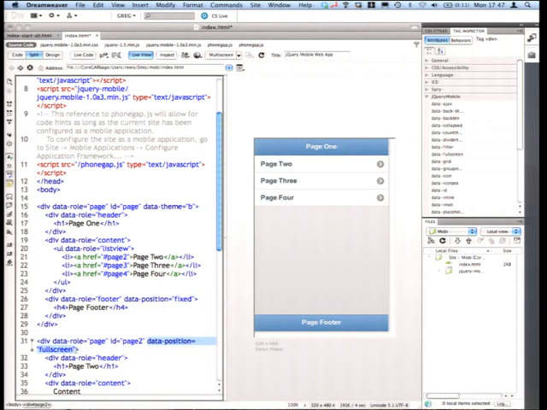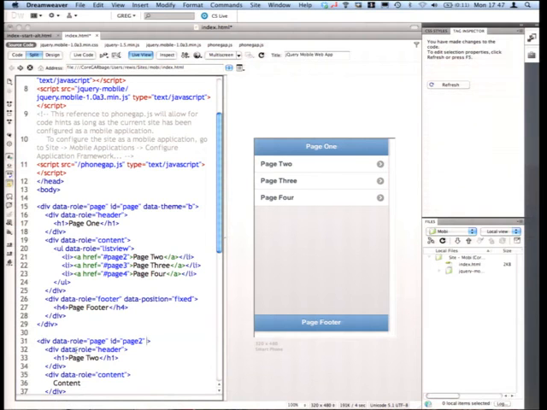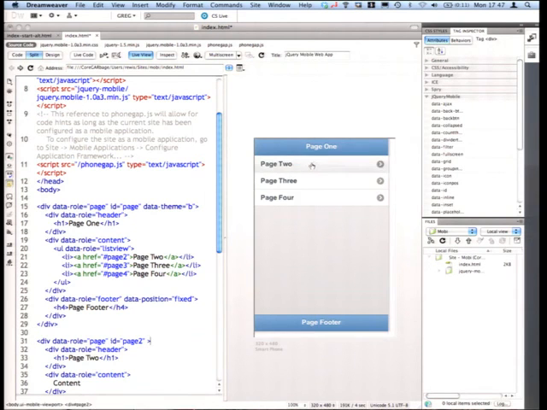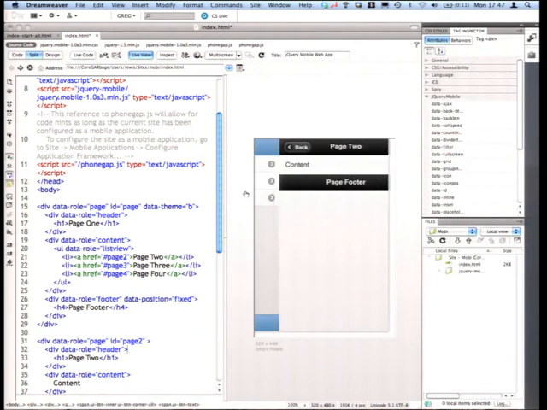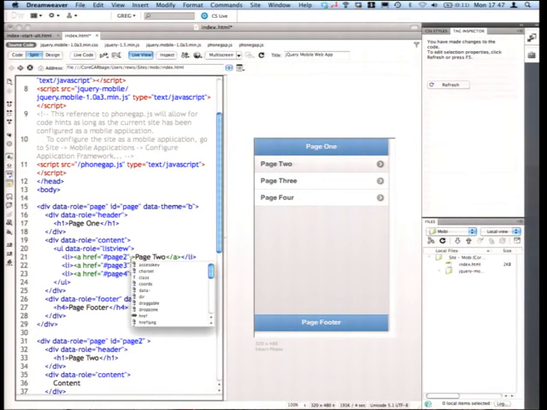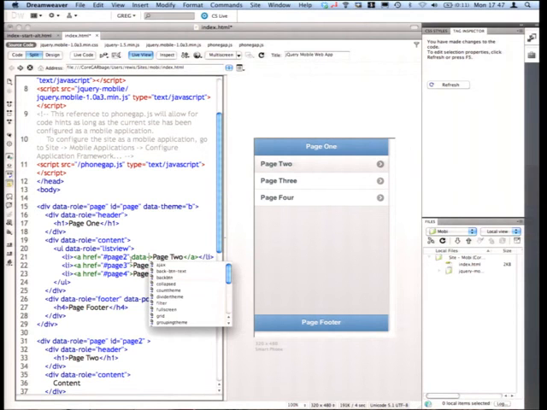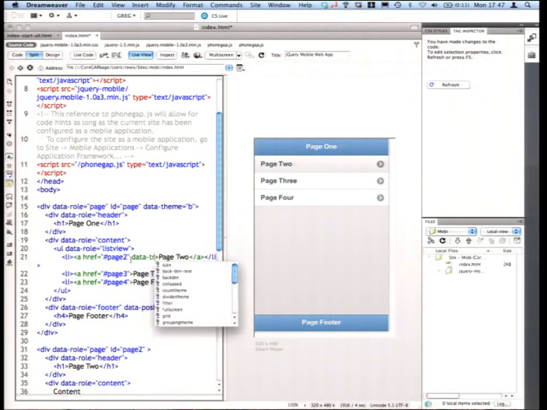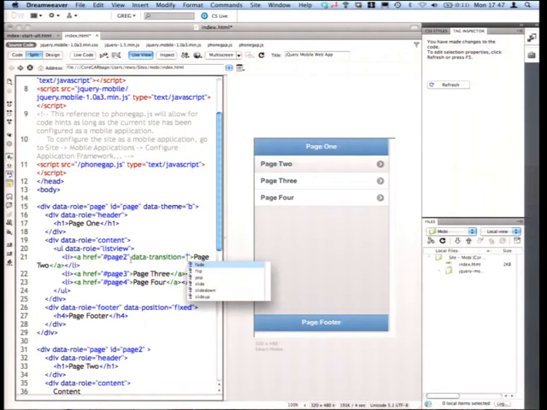All right, now, let's say I didn't want that slide happening left and right. It's just doing that left and right thing. I don't like that. All right, let's do a different one. Again, all we need to do then is go to the link that triggers the animation and drop back into data again. And this time, we go data and then data transition.